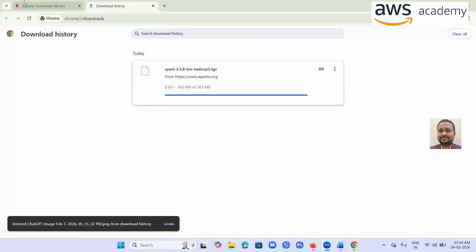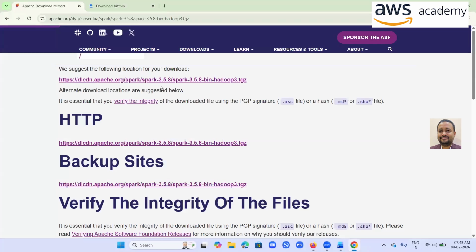So select the Spark 3.x version. Spark 3 core has a lot of advanced features. Because of that, some transformations may not work.